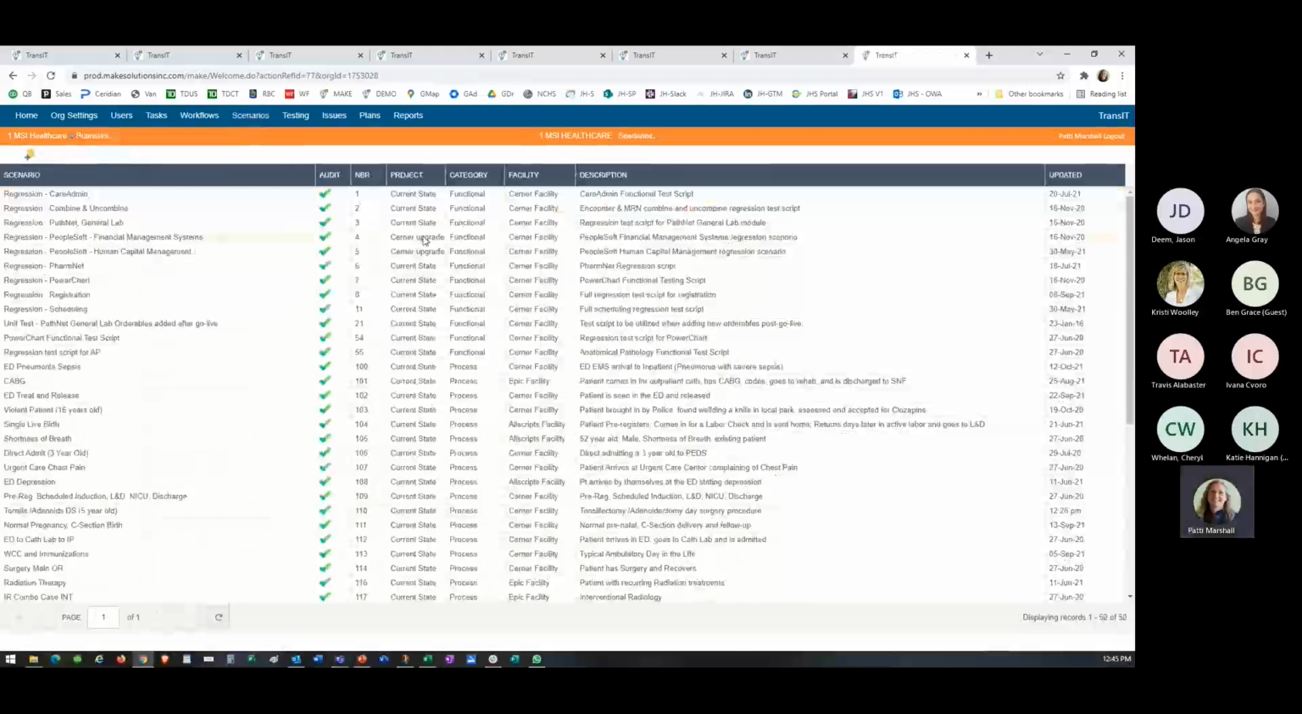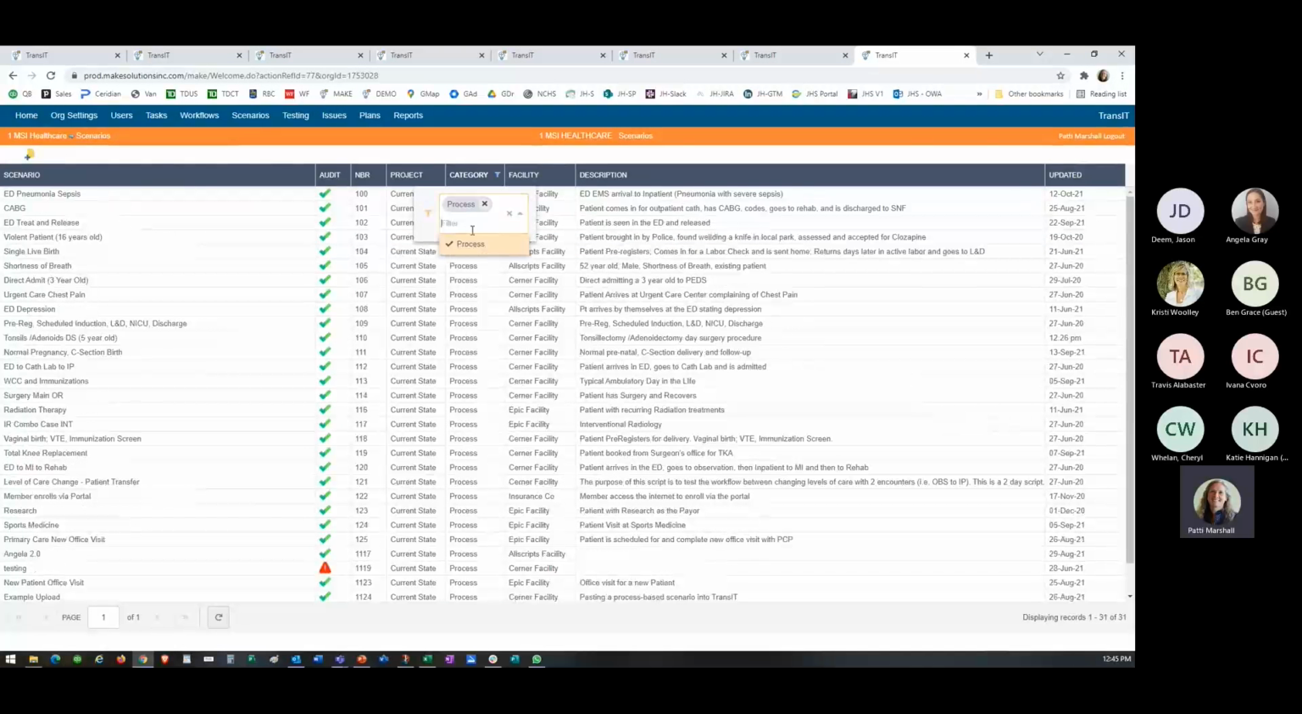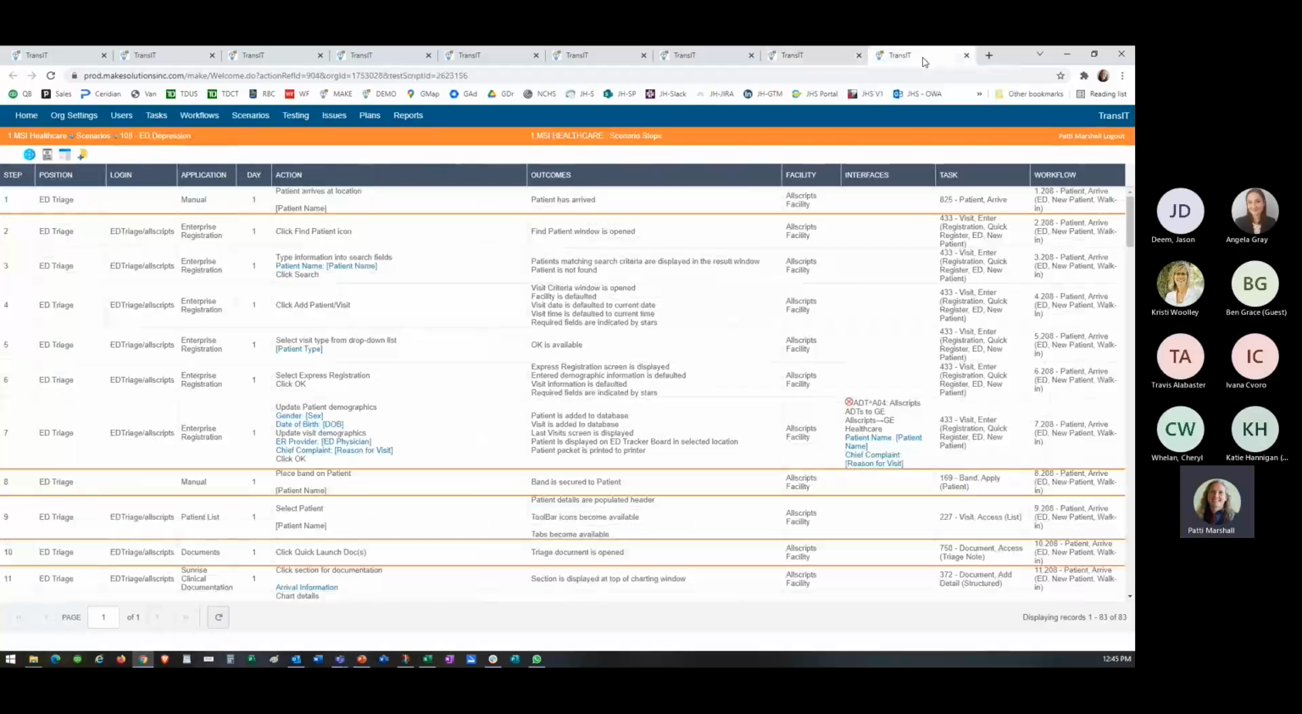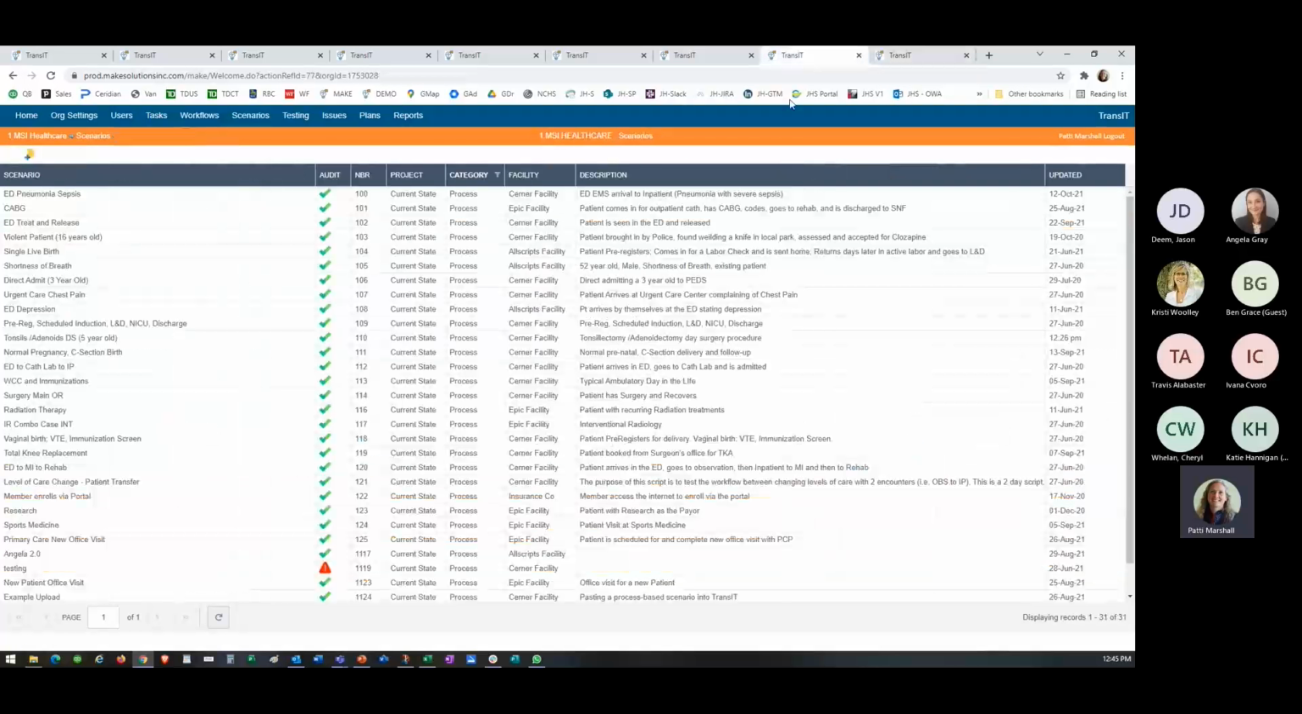So if we filtered the scenarios to only show the process-based scenarios, for example, and then instead of clicking ED depression to go inside that, if I click my Control key and then click ED depression, then you see it opened it in a separate window. And so here's now my scenario I wanted to go into. And then when I go back to this tab, it's retained the filter.